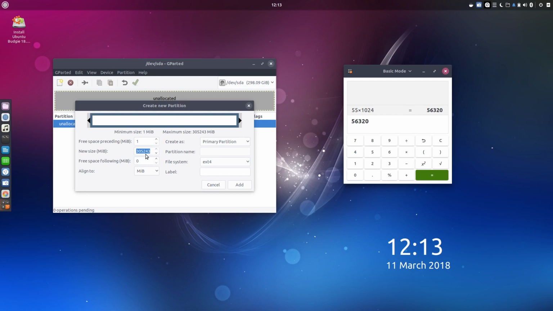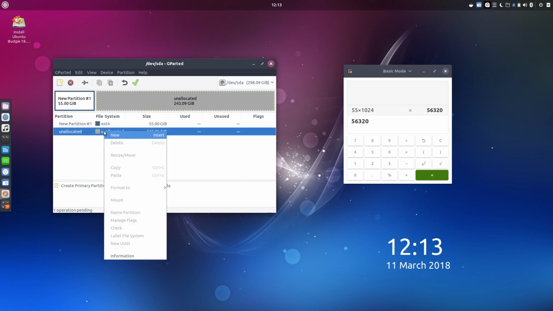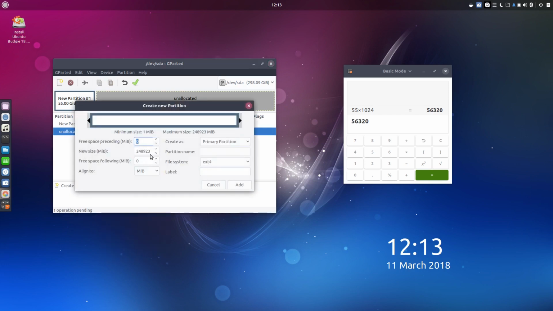Oh, what happened there? Let's try that again. 56,320. Let's click in there. Because if you don't click in there, the remaining space doesn't add itself in there. So it's ext4. It's a primary partition, and we'll add. So I've got one primary partition. The next I will do, we'll go new. I will go 8,000.